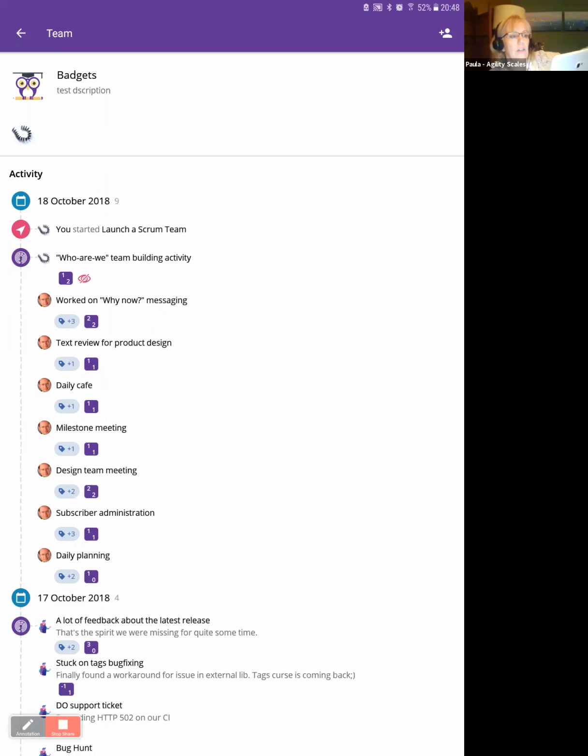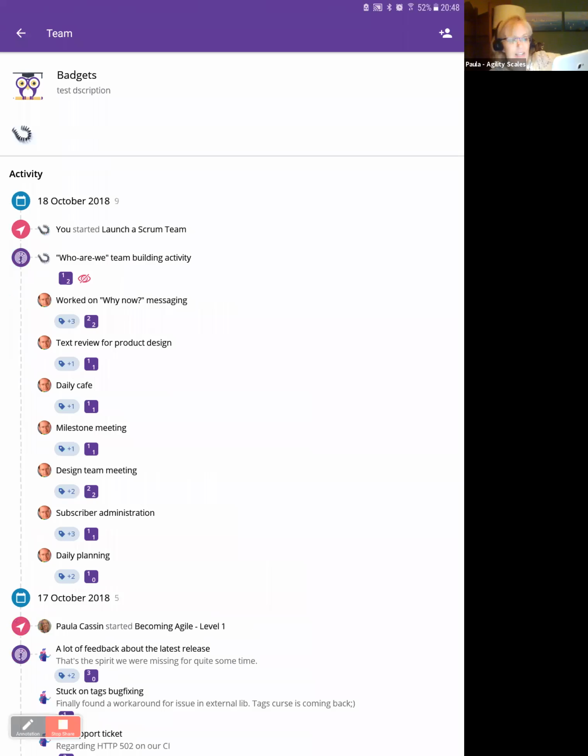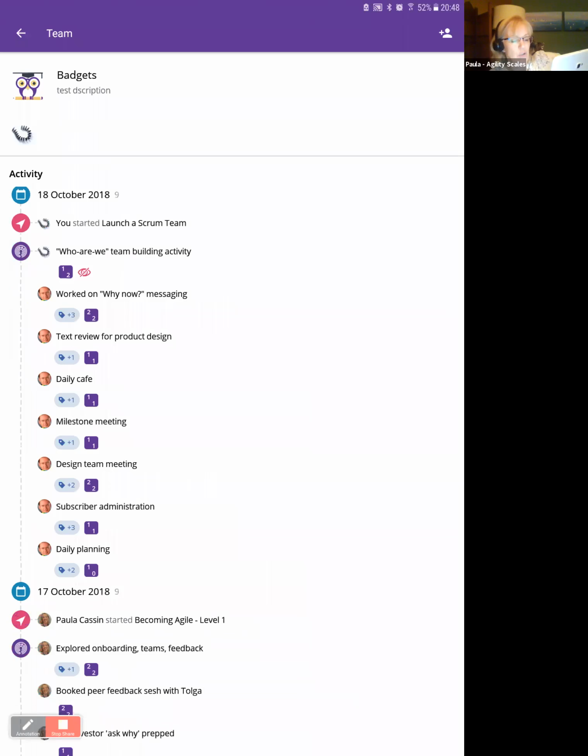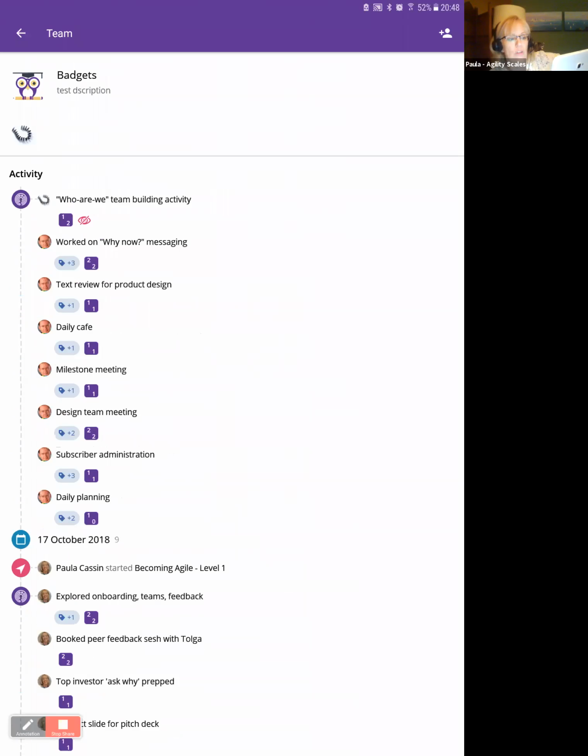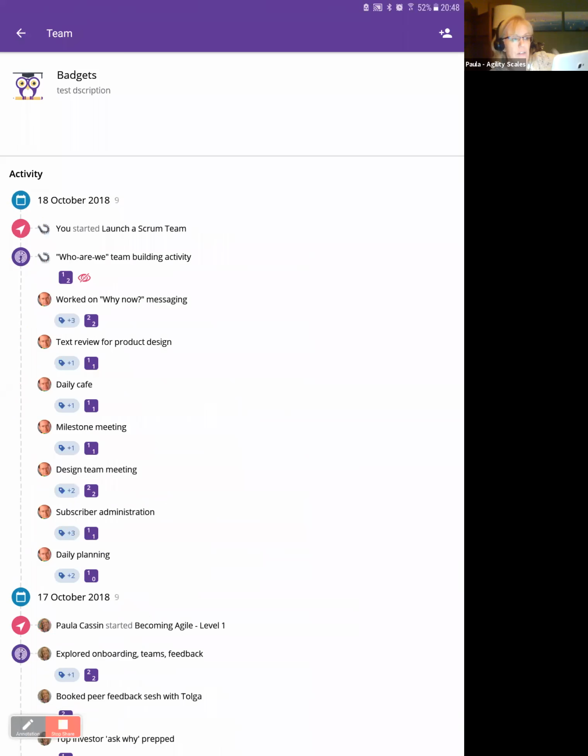But here, this Badgets team includes just the people on that team and what they're doing. And the team functionality we're going to build out more. There they are. Now I can see everyone who's on my team.